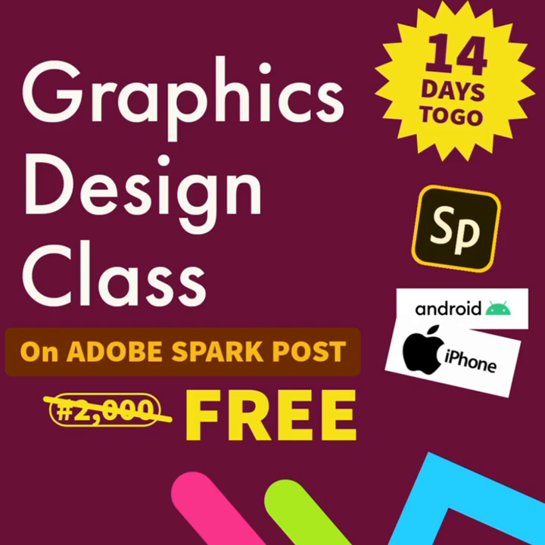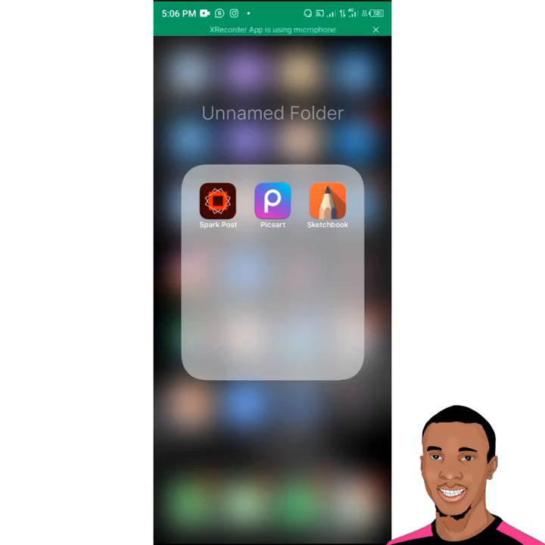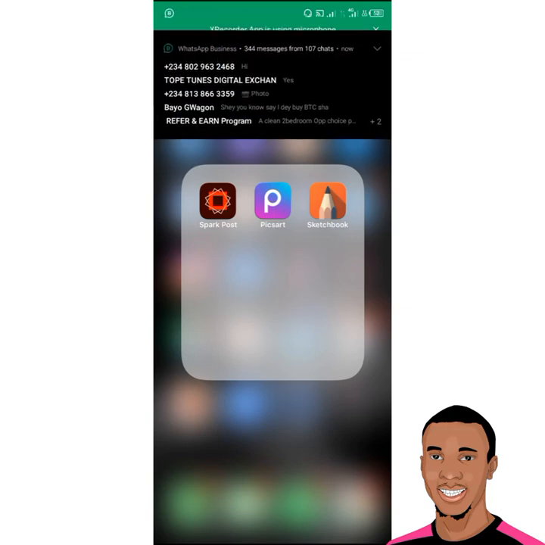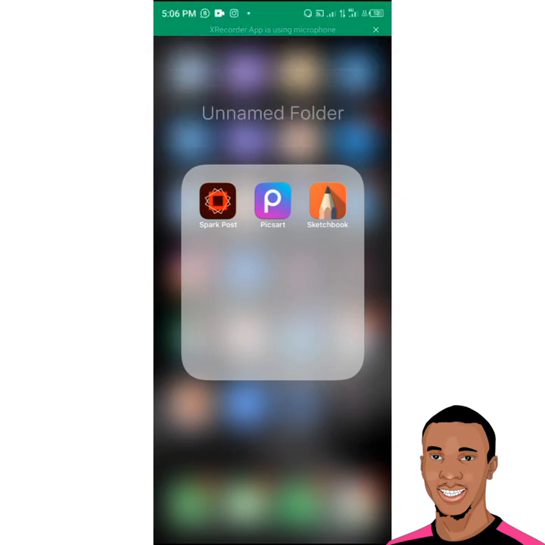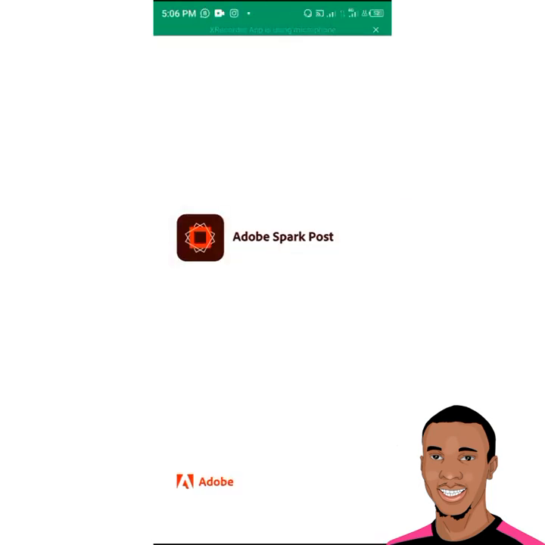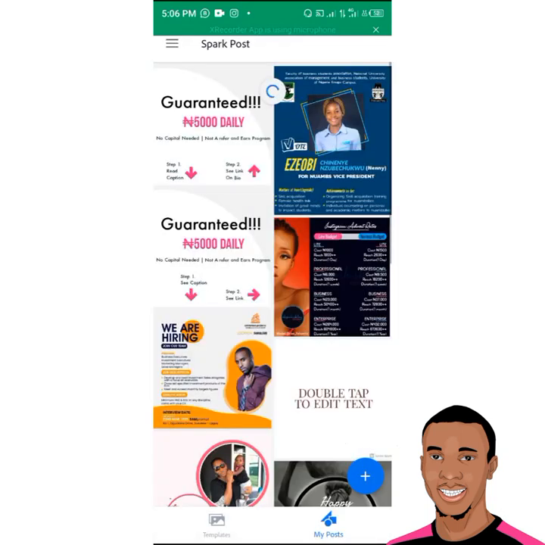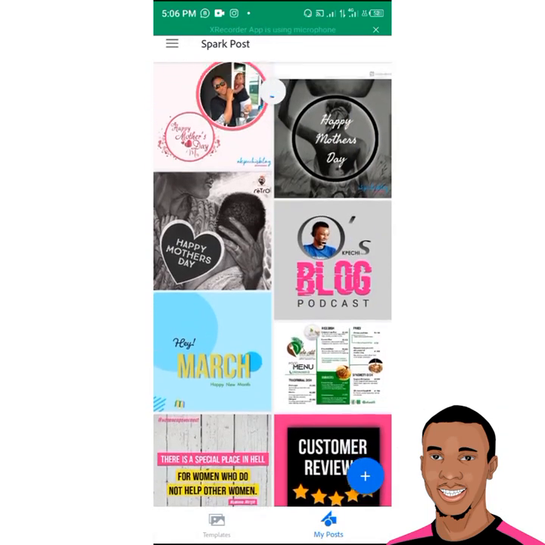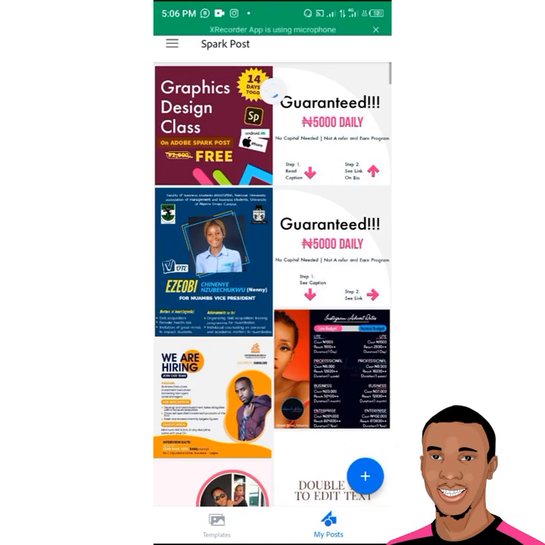Post app, which is actually very free for Android users. I don't know about iPhone users. Sometimes I think they actually make them pay. But either way, whichever one you're making use of, go over to your Spark Post right now. And while I'm showing you, the reason why I want to show you some of my designs is to explain the two components that I talked about in the last class, which are the colors and the fonts.